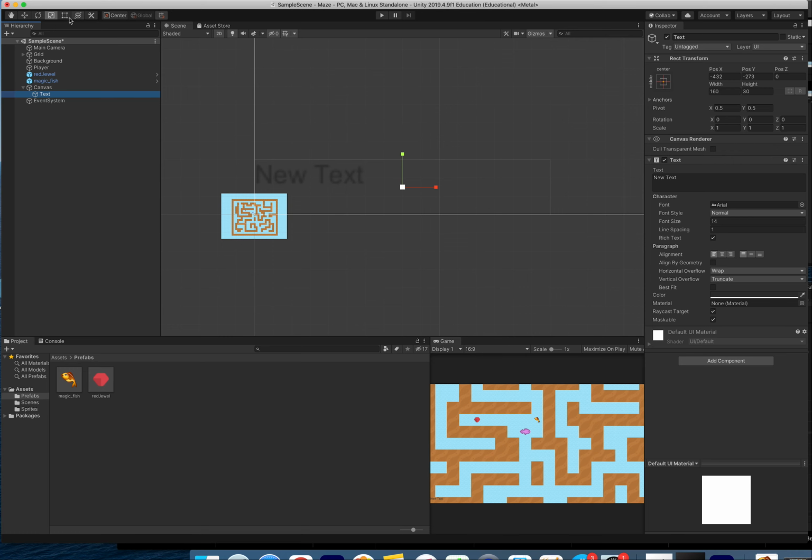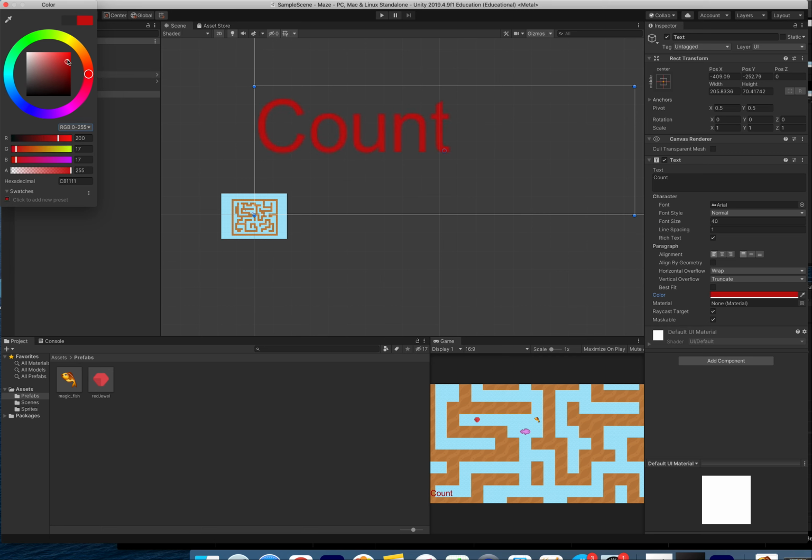I am going to go ahead and grab my rect tool and I'm first going to make the box big, not scale, just use the rect tool to do this. And then I'm going to come over into this box here and I'm going to type in count. And I want to change the font size. Let's try a 30. Maybe even bigger. There we go. I can change the color by clicking here and having the color picker pop up. And you can change it so that it's something that fits with your game.